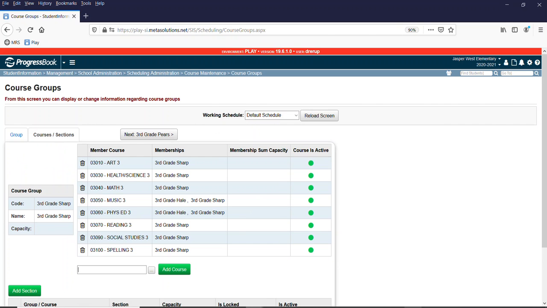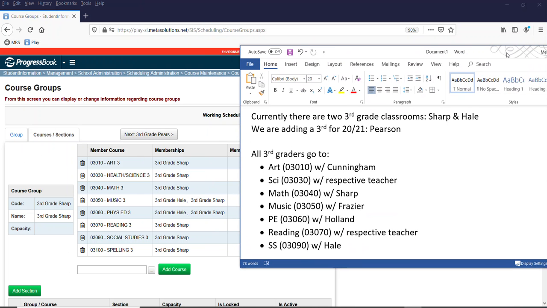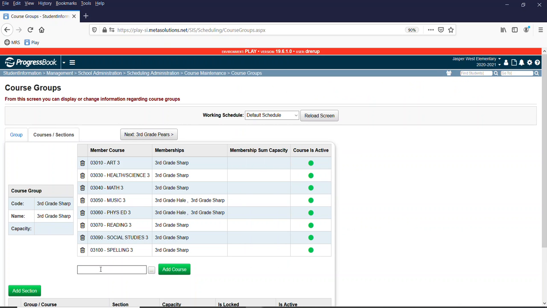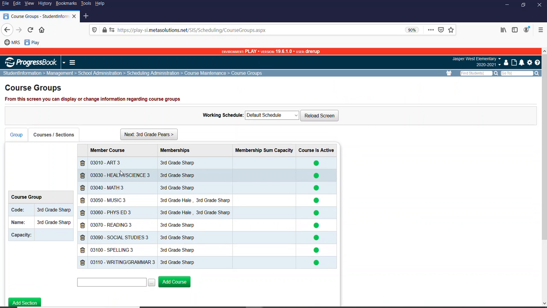Now let's pull up my list, and I'm going to compare these side by side. Art, got it. Health, science, got it. Math, got it. Music, got it. Phys ed, okay. Reading, okay. Social studies, okay. Spelling, okay. Writing, I need to add that. So I would come here and I would do writing is 03110, and I'd hit add course. That's what adds it up top here.